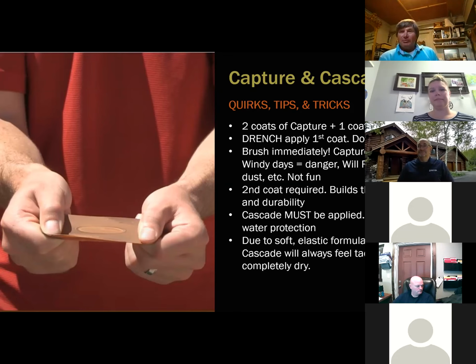Into this other bullet point, now Cascade has to be applied, or you can do what I did and get about 2/3 of the life out of your product. It's so easy to put Cascade on. You can literally just put it in a pump up garden sprayer or any type of sprayer and spray it on and about halfway brush out the runs.